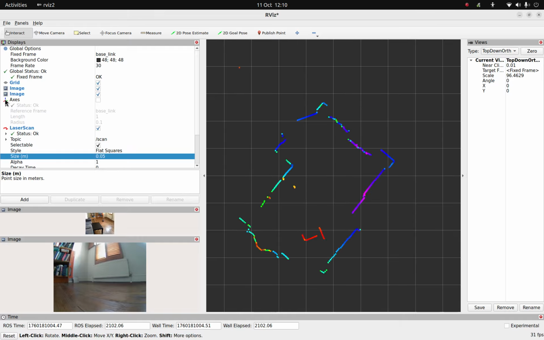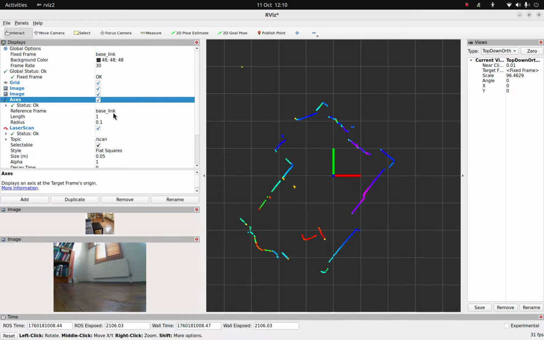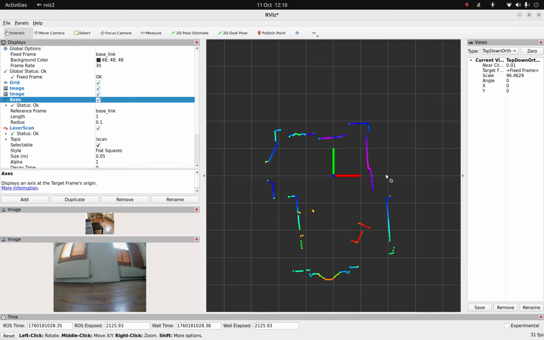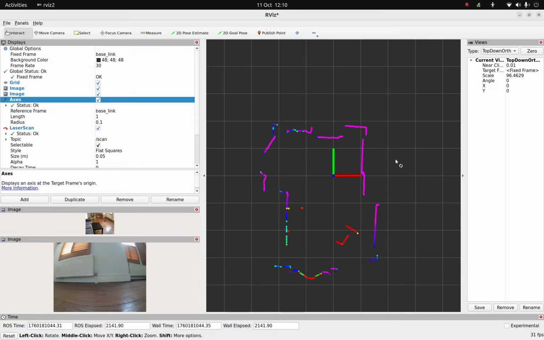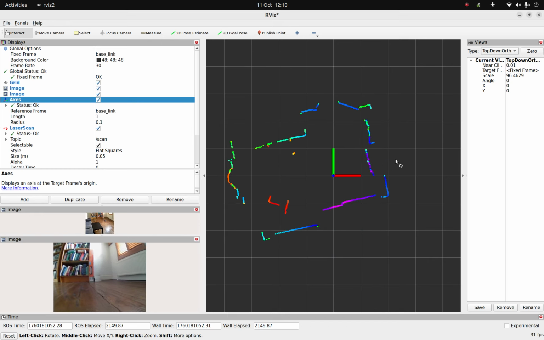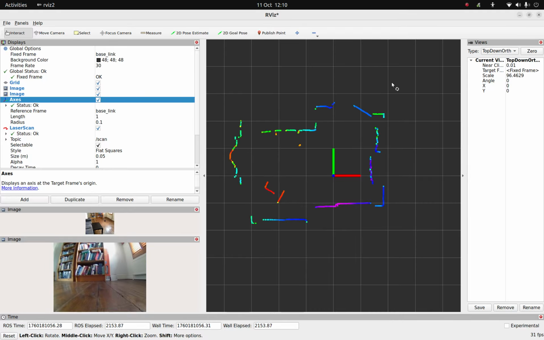Actually, I will put the axis back on, and we really need to check that this should correspond with what's in front of the robot. So let me just rotate it around a bit. Okay, and if I drive forwards, this looks like it corresponds to that wall, and it's coming closer to us. I can rotate left, and that is facing the bookcase. So the laser scan is orientated correctly with respect to the robot.